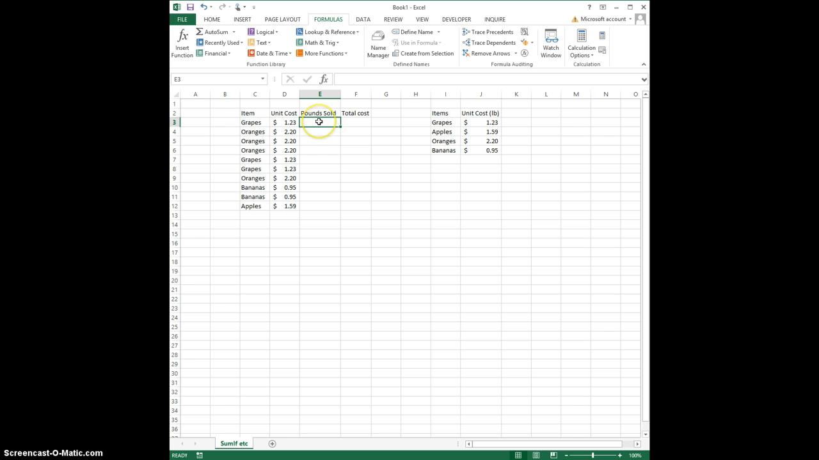So if we say we bought £5 of grapes because we're grape fans, we can say then that the total cost that we spent for grapes is equal to 5, whatever's in that column, multiplied by whatever's in that column. And that's how much it costs. And this automatically defaults to a currency because it's related to this column here, so you don't have to do anything about it.